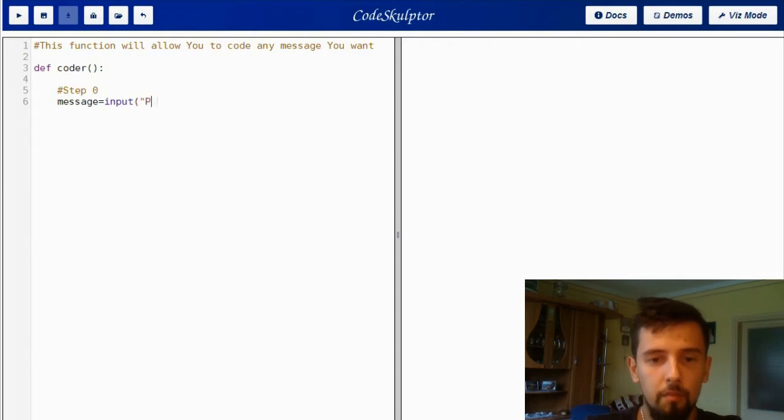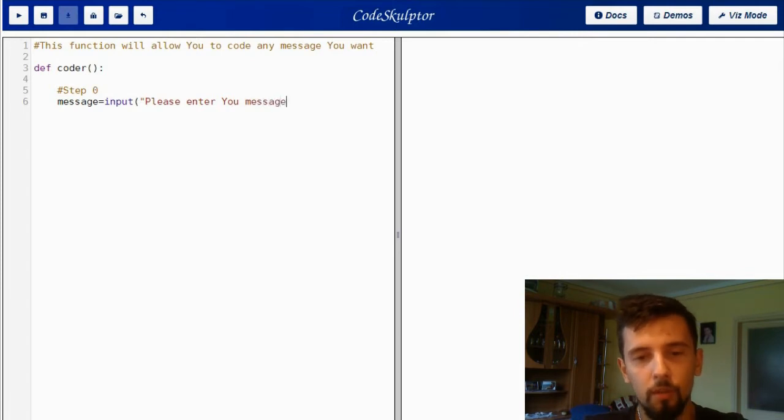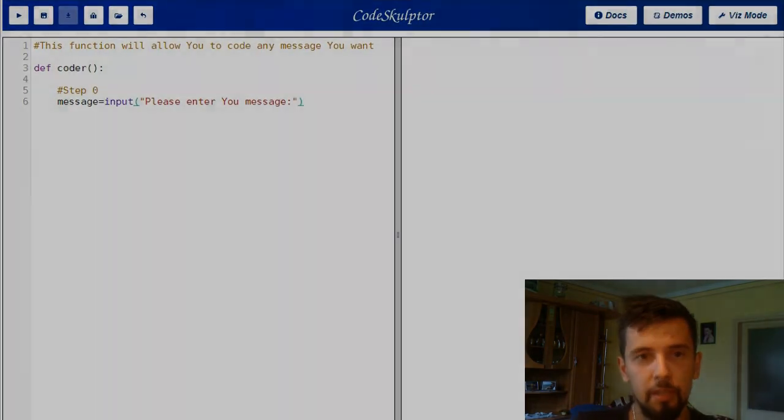So let's write input, and we shall write the message that the program will show us when it will be asking for the argument. So let's write, please enter the message. So we have entered the message. For example, our message will be text. And now we would like to convert every single letter from the message we entered into a different letter.